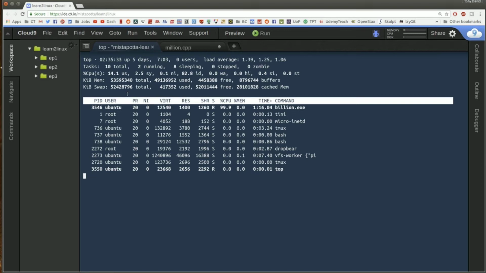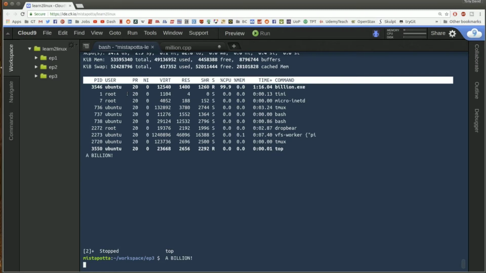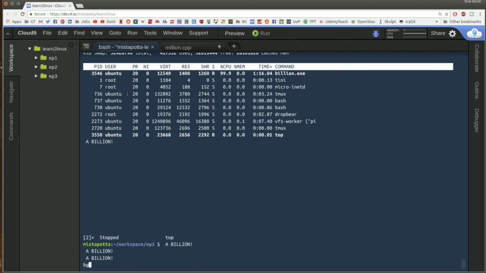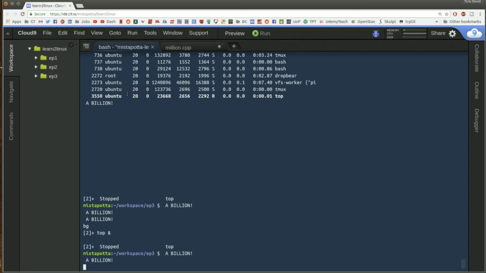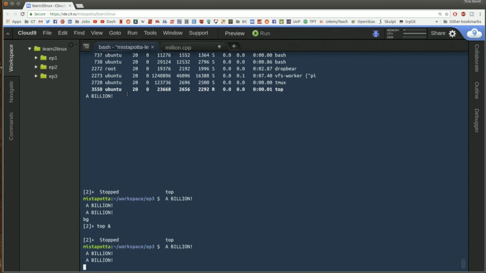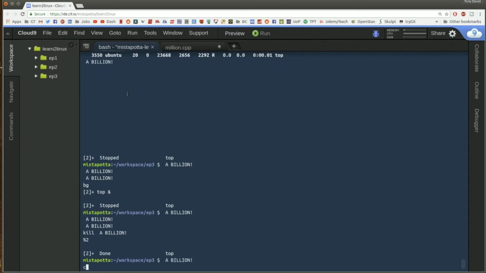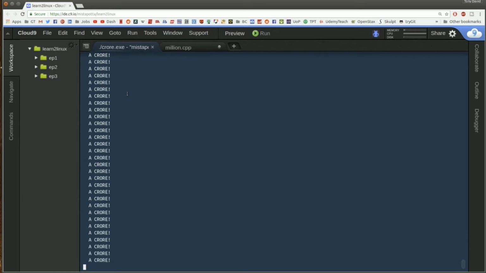So what I'm going to do is ctrl-shift-z, which runs top in the background. And I can force it to run in the background continuously. I can do bg, just like I did fg. Now, it's not going to like me running top in the background because it wants to have control of the screen. So I'm just going to go ahead and kill that process. What I want to do is run ctrl in the background, and I'm going to do ctrl-shift-z and put it in the background. So now billion and ctrl are both running at the same time.